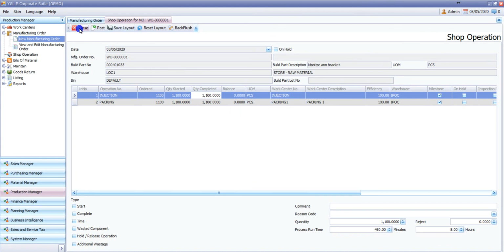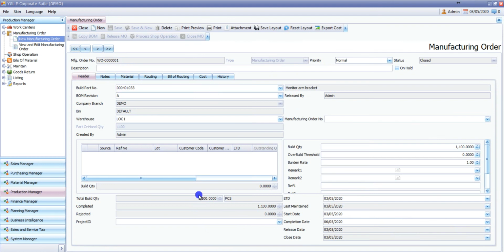Okay, you may close this and you can see the total build quantity, all these are completed. Okay, completed 1100 pieces. Okay, and the status is closed.